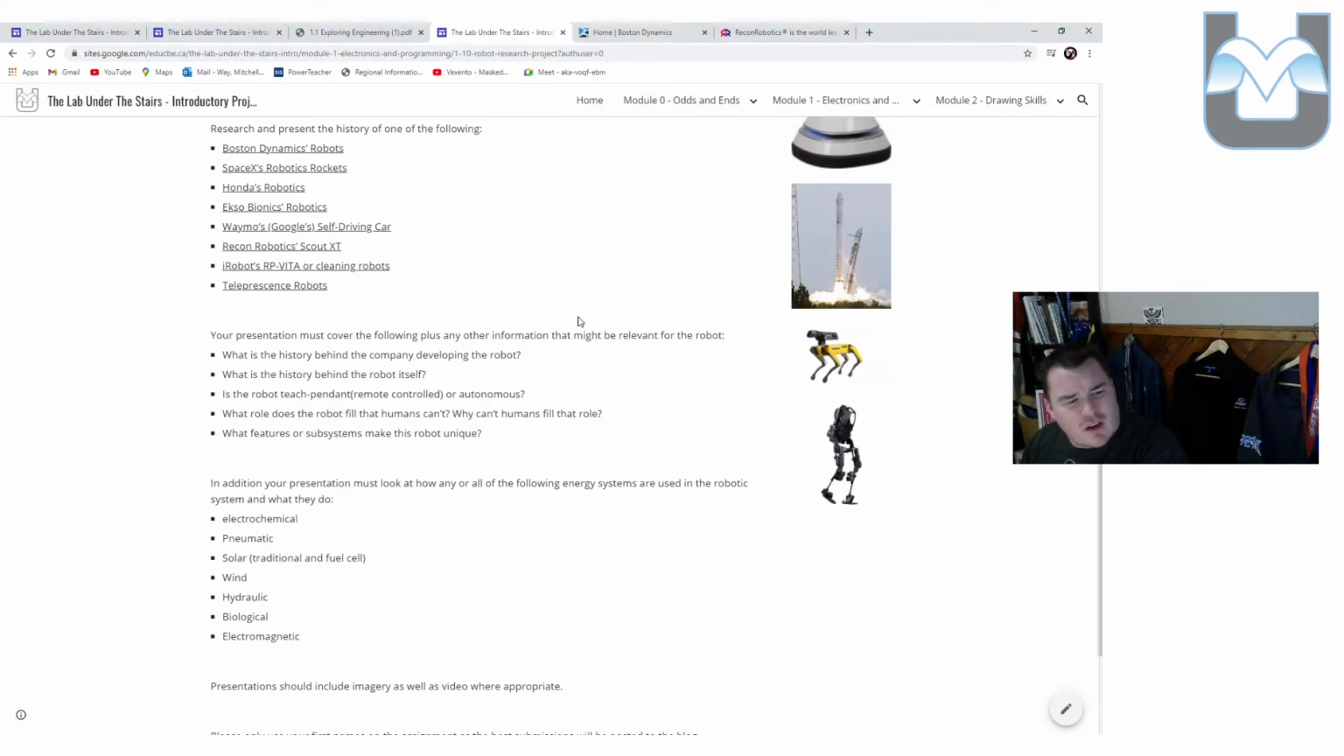If you have a robot that's not on this list that you actually want to do your research on, leave it in the discussion forum. I'm probably going to say yes, okay? Unless you say Wall-E, because that's not a real robot. That's an adorable robot, but not a real robot. This is something where I want to actually make sure you have something real so you can look at the company that made it, okay?